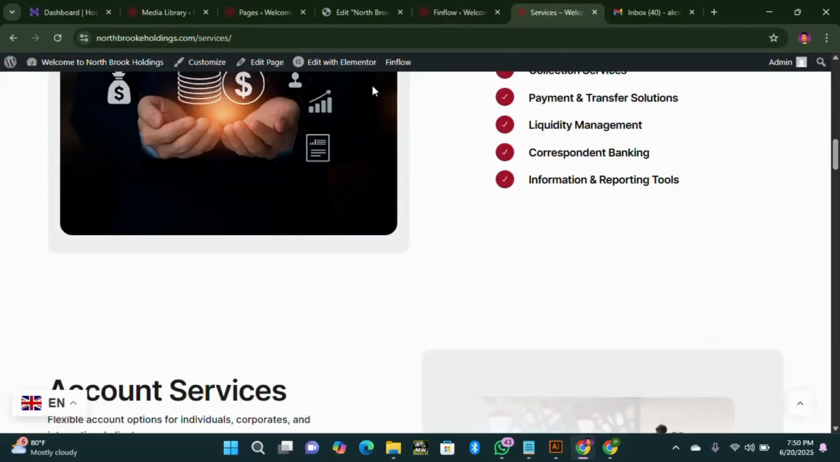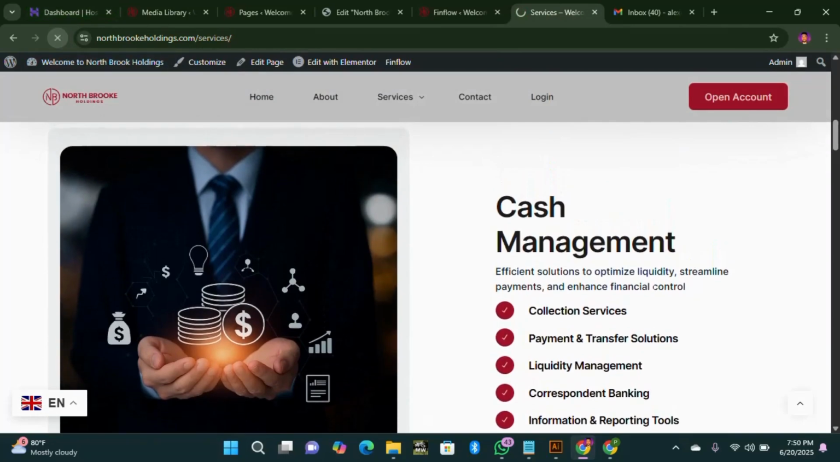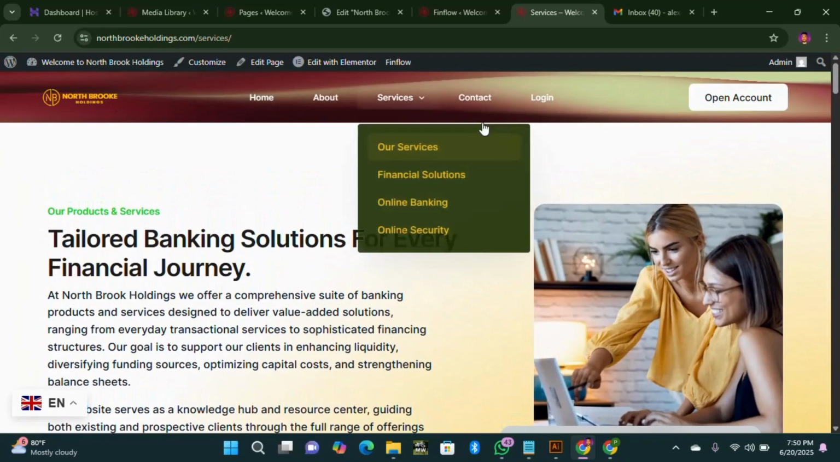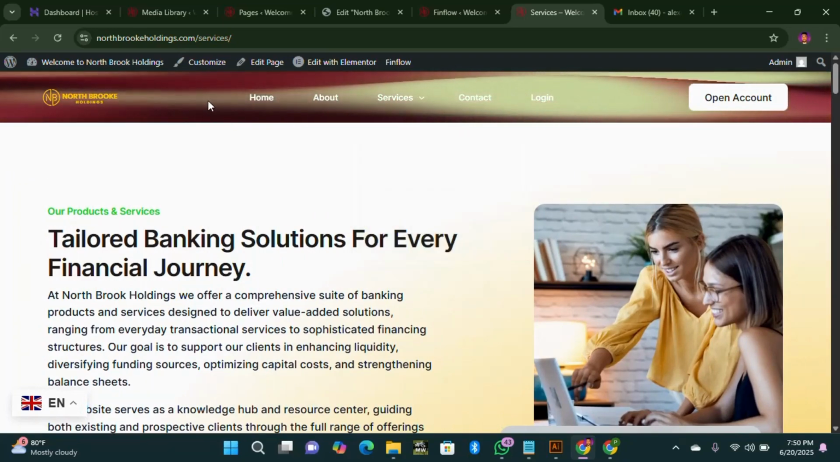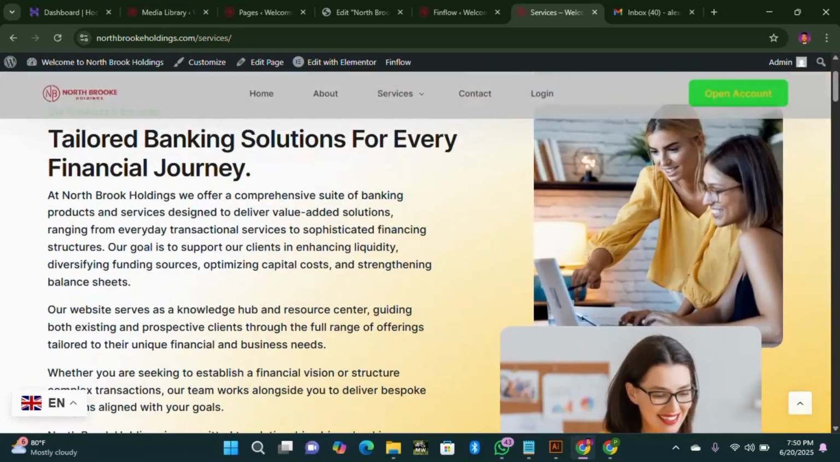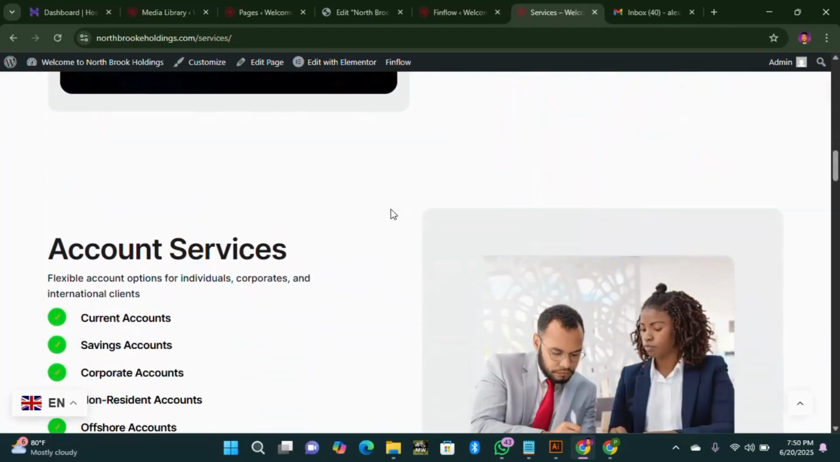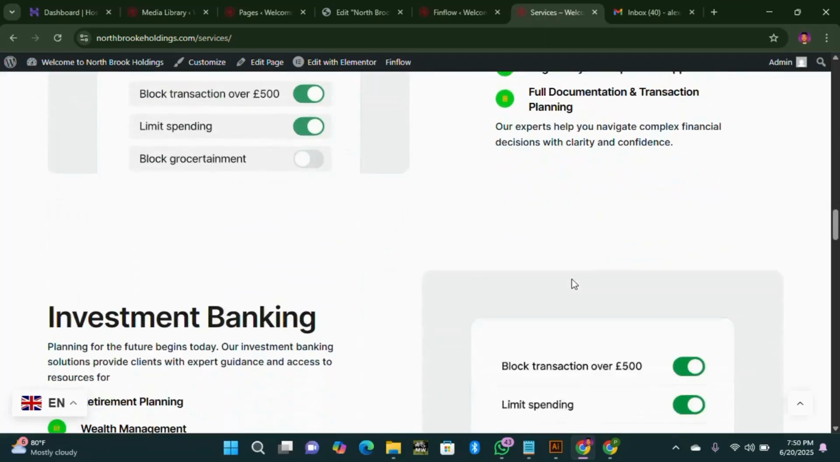Once you save, then we come here and reload. You see, all the colors have changed. But this particular one is not going to change. I'll teach you how to do that. But you see, the accent color is different. All the button colors, the accent color, everything is different.